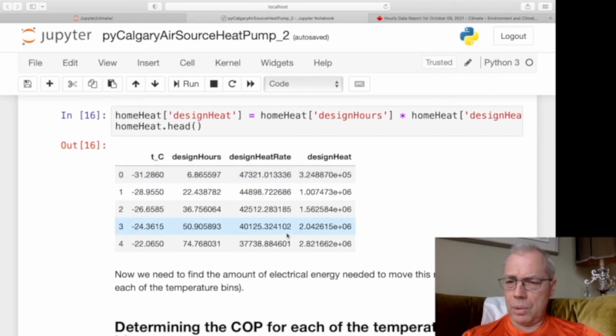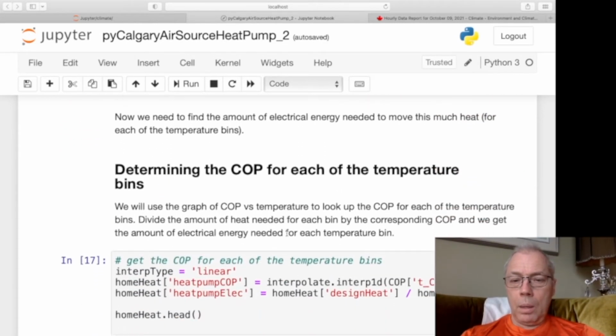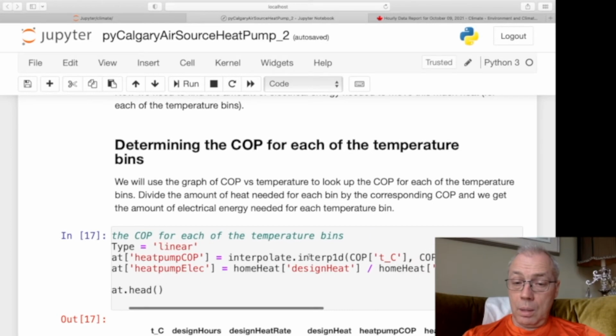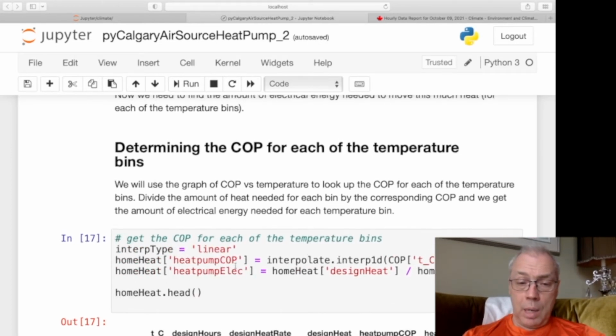Well, that's heat for the house, but I need the electrical energy needed to move this heat from outside to inside. Well, the nice thing is we've got our graph of coefficient of performance. Now I can use that graph or the data on it with a lookup table, and I can use linear interpolation. There's a nice function for that in Python. So I can create another column, and we'll call that coefficient of performance. I get the coefficient of performance for each of these temperature bins.